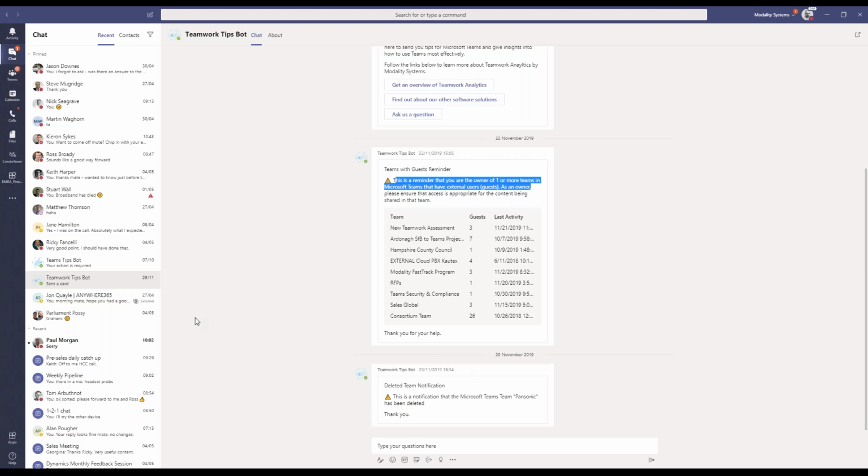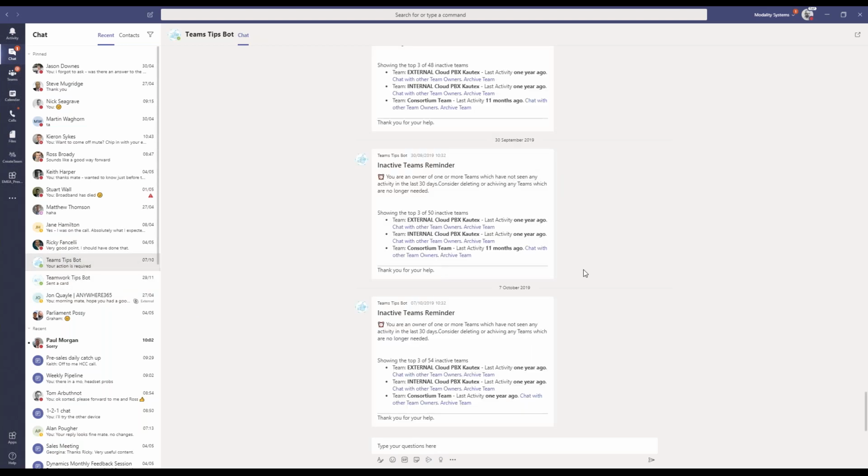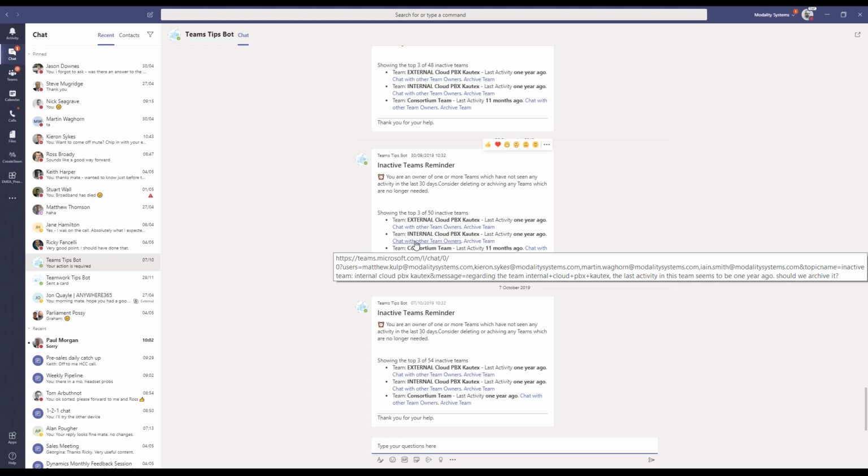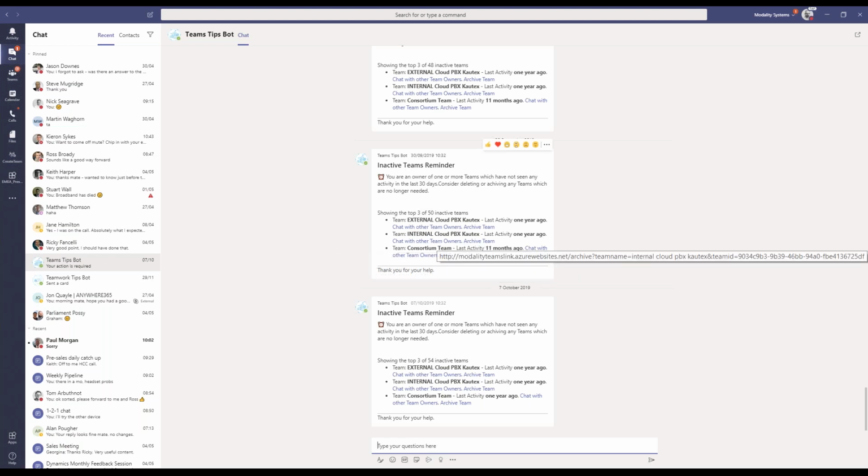The more you can automate it, the more focus you can place on the pieces that are much more critical. So there's a second bot here. This is the inactive team, for example. And what we've done is we've said, these are the inactive teams. What do you want to do with them? Do you want to chat? You'll see that's a link to take you to the chat. Or do you want to archive it?